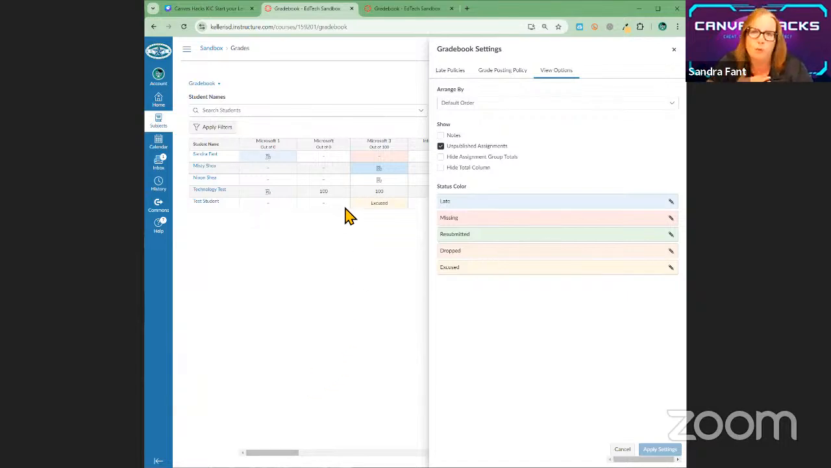And I personally don't want to see unpublished assignments. So if you uncheck that box, you will not see those unpublished assignments, and it will clean up your gradebook. You can click notes, and it will add a column for you to add notes. So you could enter your own notes about a student. Maybe something to help you remember any accommodations that you might want to remember as you're grading.